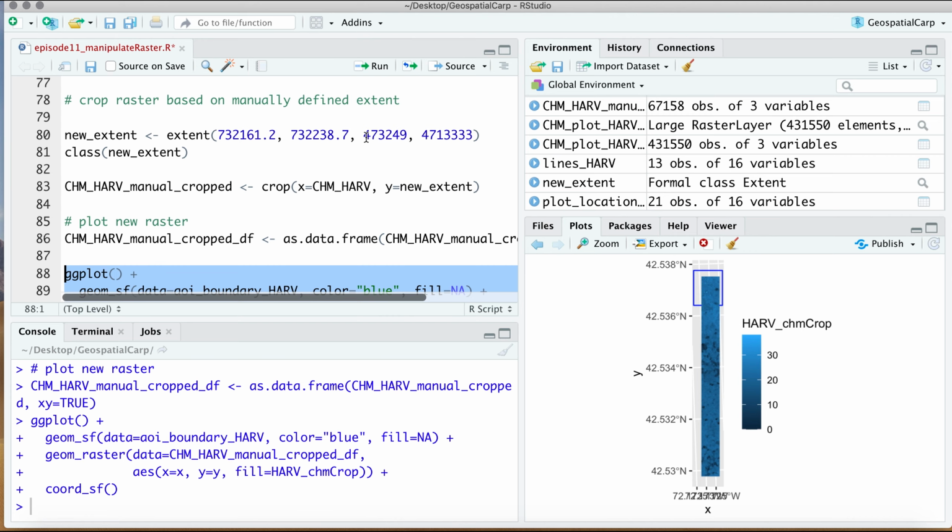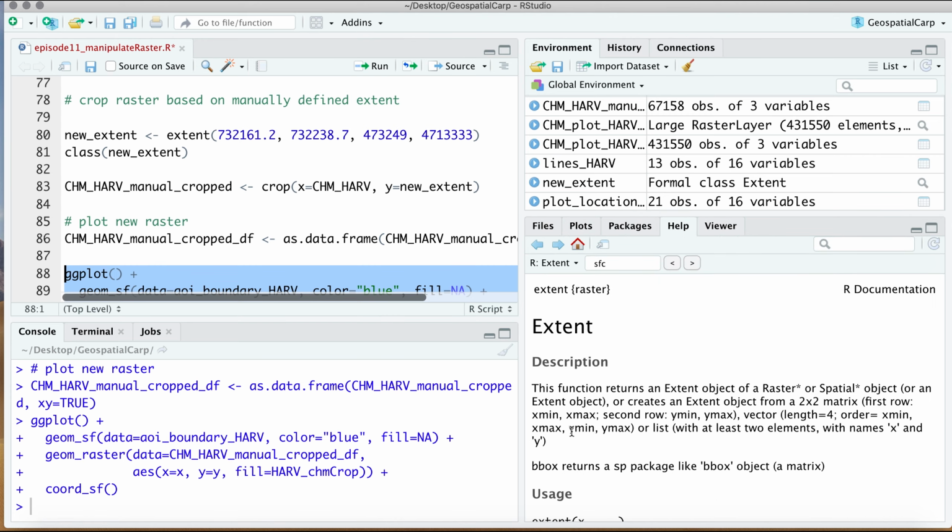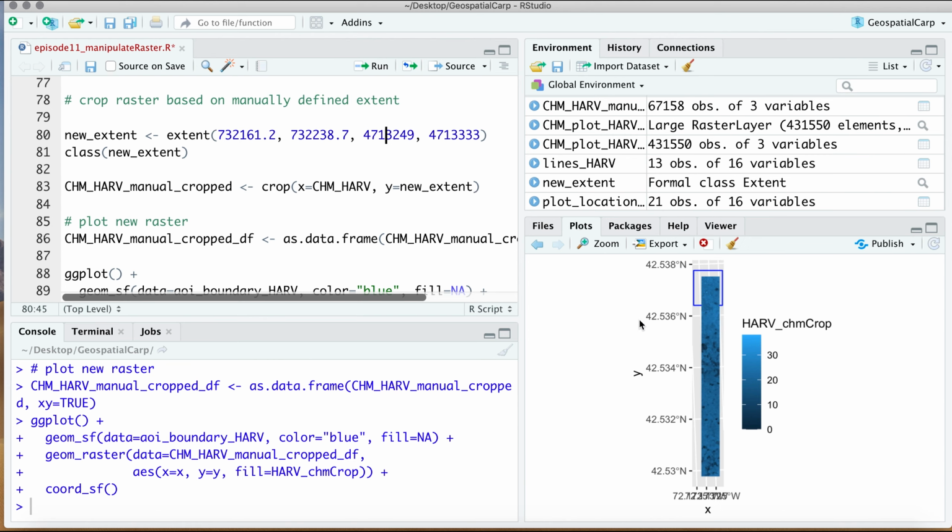So I'm going to go back and because of the help file, I see that the ymin is the third argument here. So 1, 2, 3, I think I messed up a number here. So I'm looking back at my notes and I see that I missed a 1. So the number should be 4713249. And because these are in meters, essentially I have added an extra 10,000 meters to my crop. I think, oh no, I haven't. Well, I did something where I basically had a smaller ymin than I had expected. So I've gone ahead and fixed that.